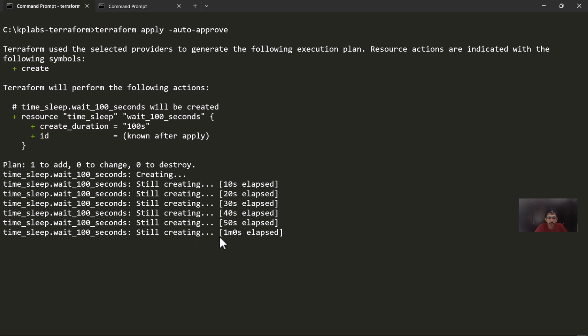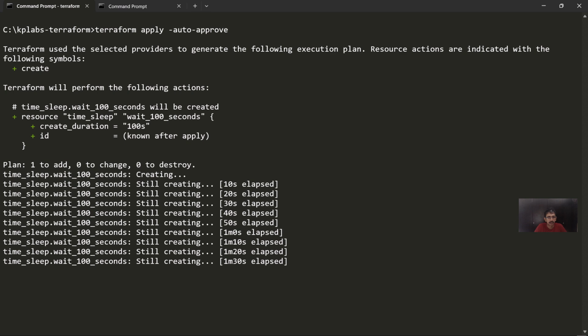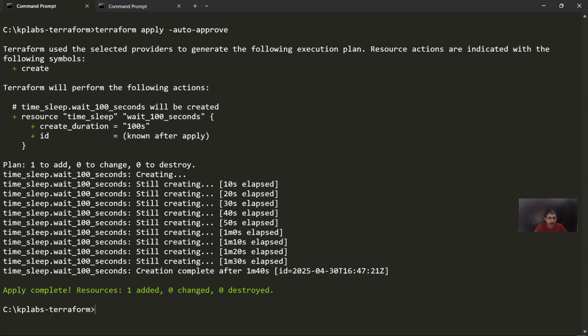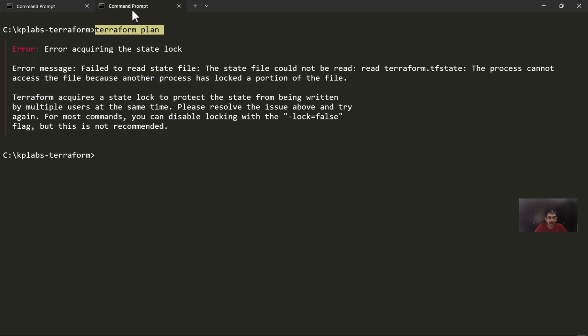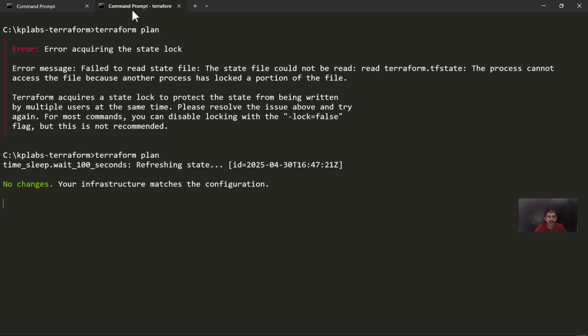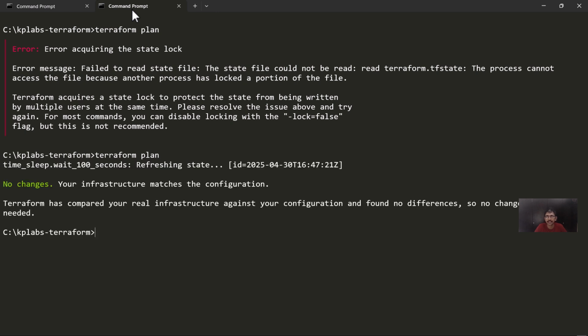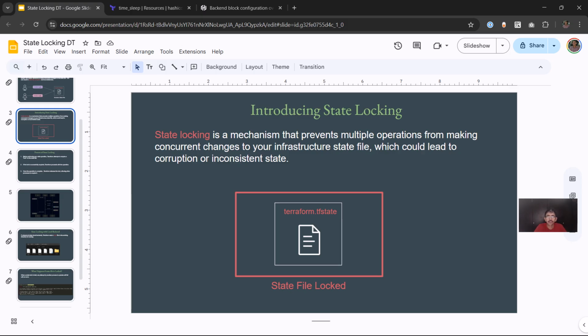So let's go ahead and wait. Currently 60 seconds have elapsed here. So the apply operation has been completed and the lock file has also been removed. Now once the lock file is removed, when you run the Terraform plan, this time you will not see any error. Alright, so I hope with this you understood the importance of state locking.